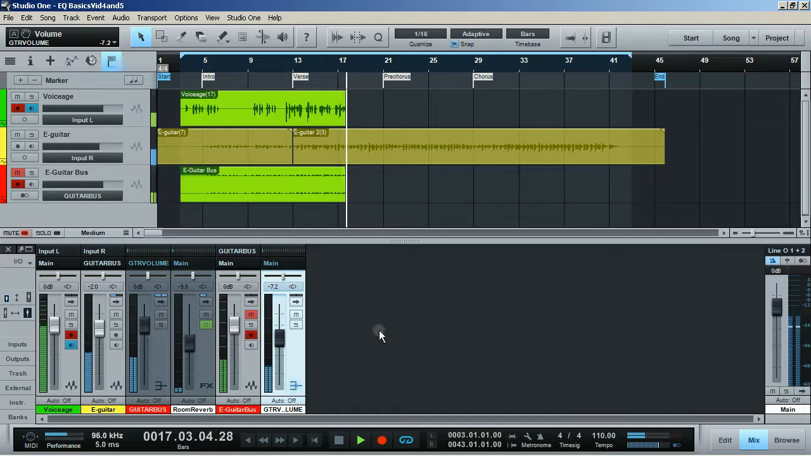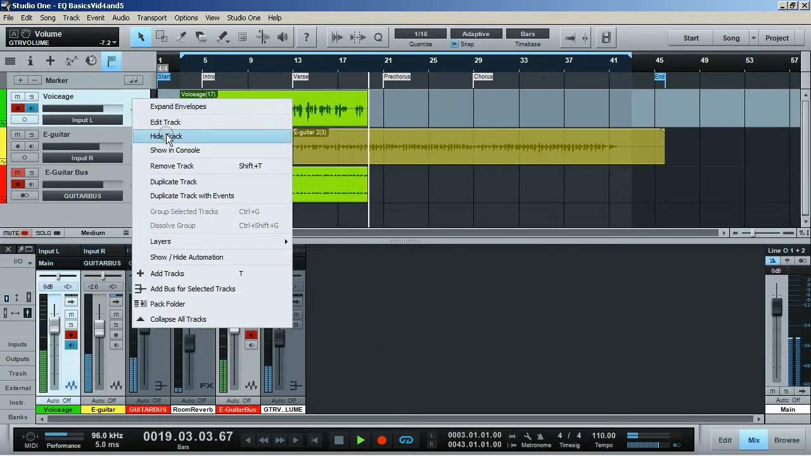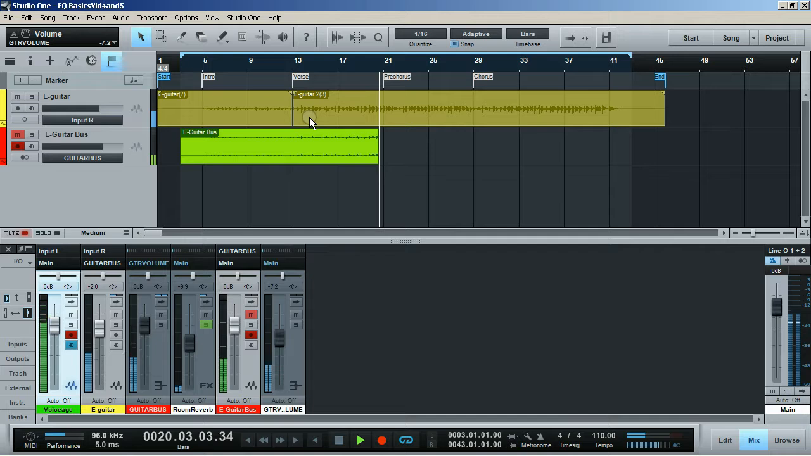Today I'd like to do video 4 in my EQ tutorial series, and I'd like to show you the different filters in action and let you hear what they can do.